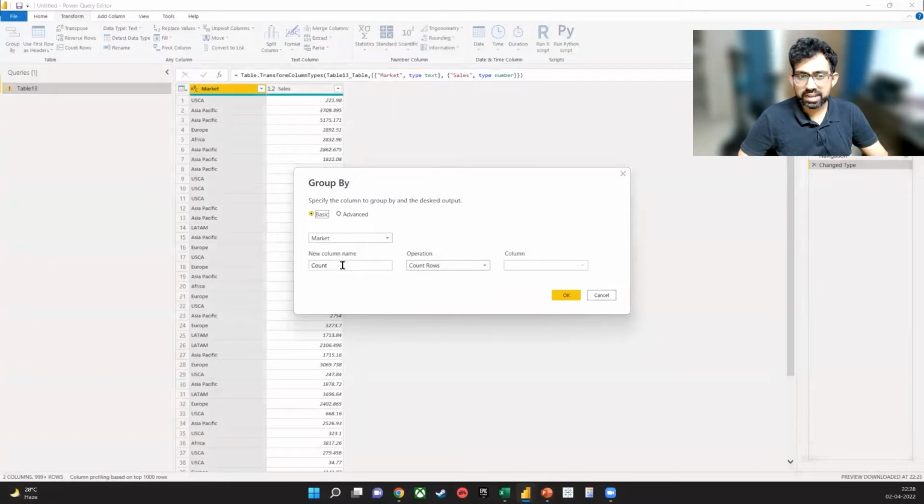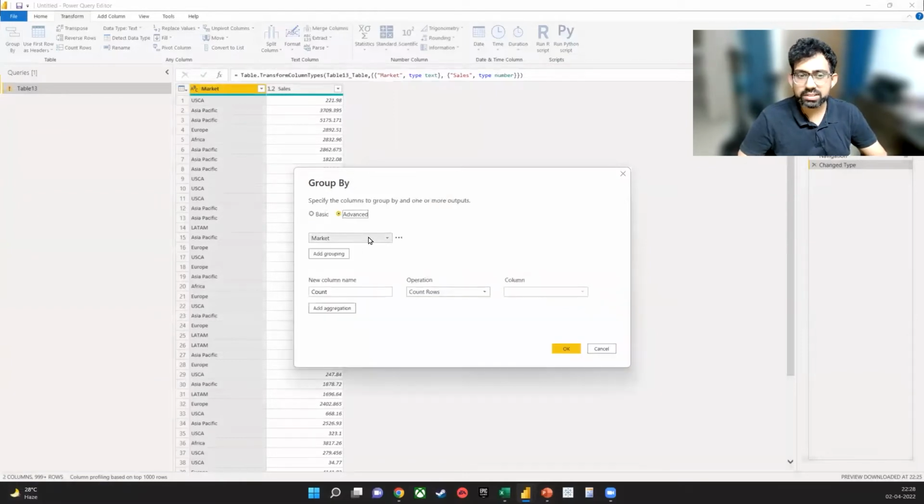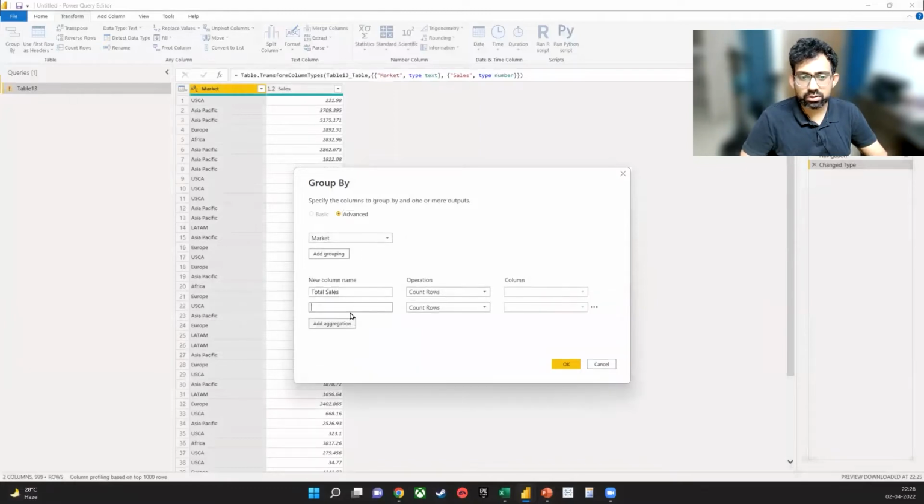Now here you notice that we have a basic and an advanced option. And since we want 2 columns as the result, one for the sum and one for the average, I will go to advanced. And then the grouping will only be the market. That's the only dimension that we have. The new column name I'm going to call total sales. And then one more we're going to call total quantity.